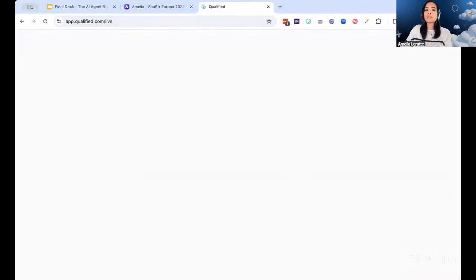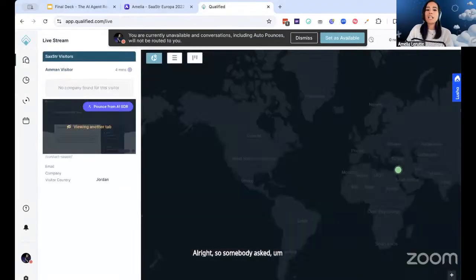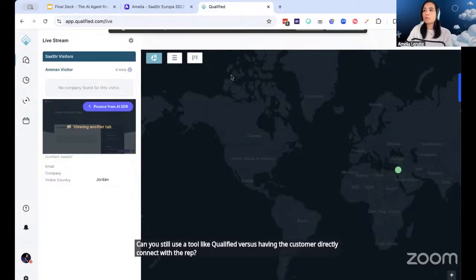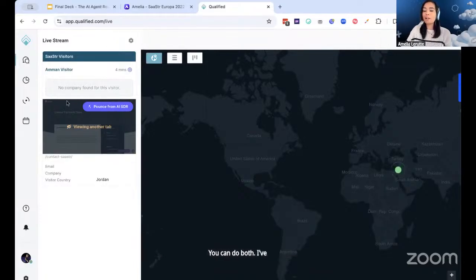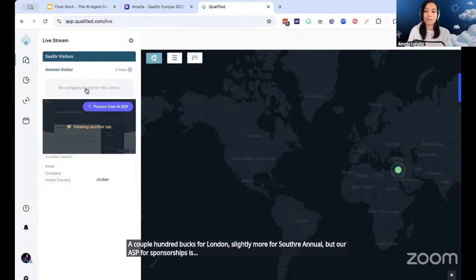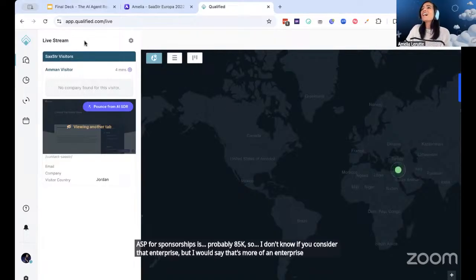All right. So somebody asked, if you have a more enterprise ASP, can you still use a tool like Qualified versus having the customer directly connect with the rep? You can do both. I've literally done both on Qualified. Our ASP for tickets is a couple hundred dollars for London, slightly more for SaaStr Annual, but our ASP for sponsorships is probably 85K. So I don't know if you consider that enterprise, but I would say that's more of an enterprise ASP.